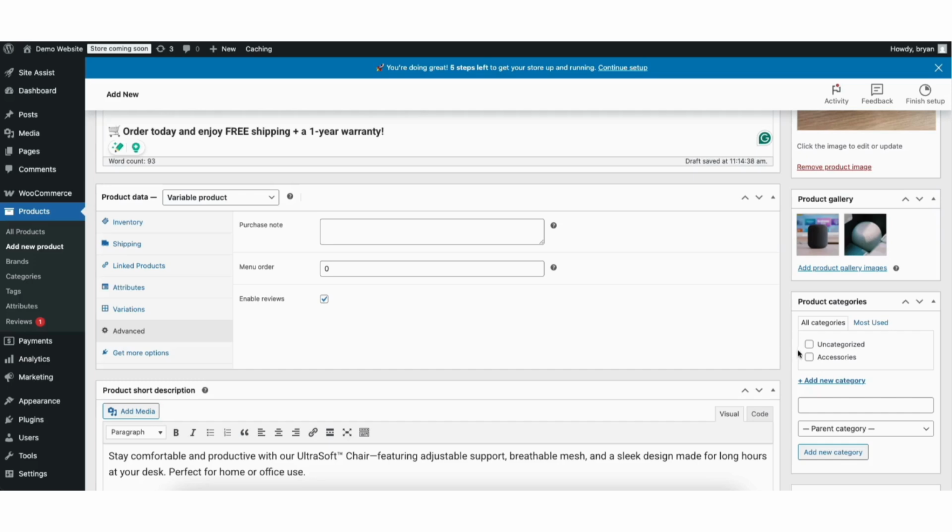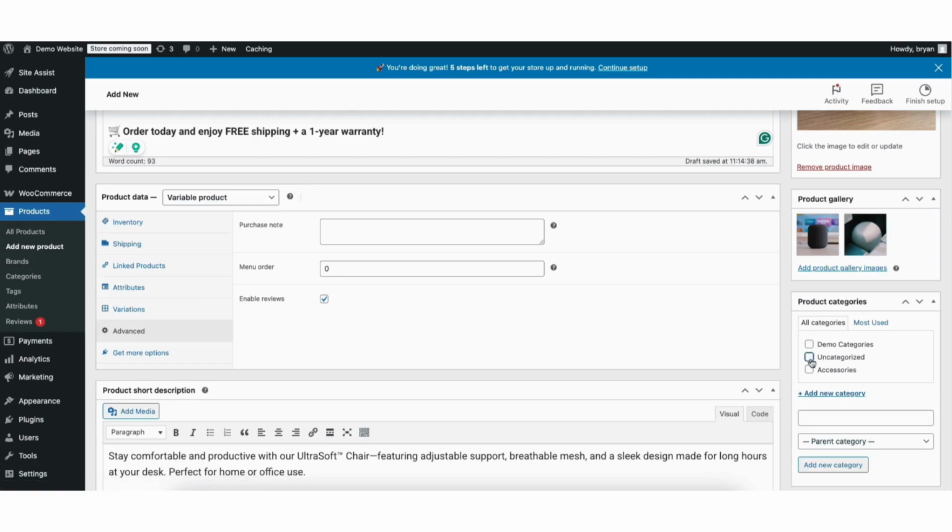Lastly, over to the right, you'll see Product Categories. You can select a category you have created for what you are selling. You can click Add New Category to add a new category. You could then input the category name you want. For example, I'll type in Demo Categories as an example. Click the Add New Category. You can unselect and select categories here as well.